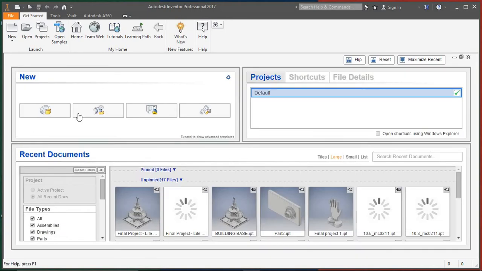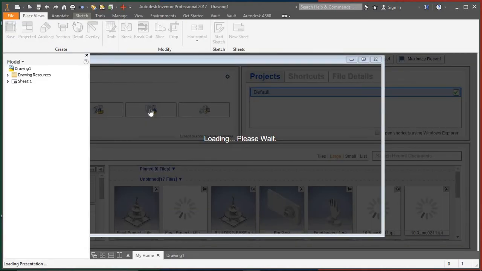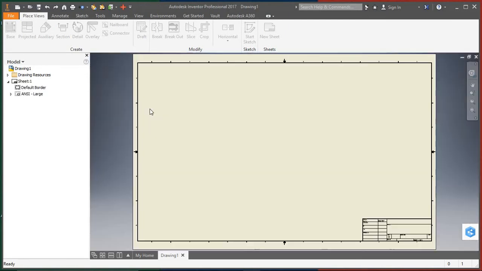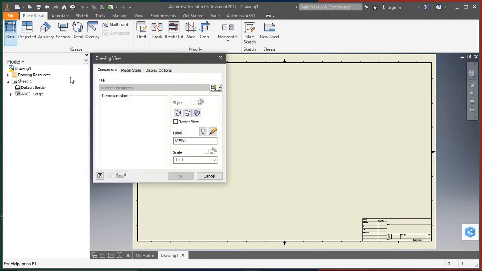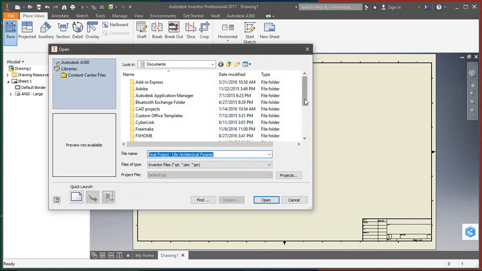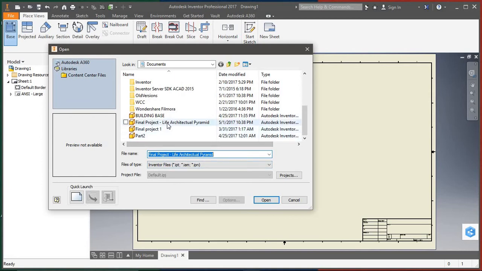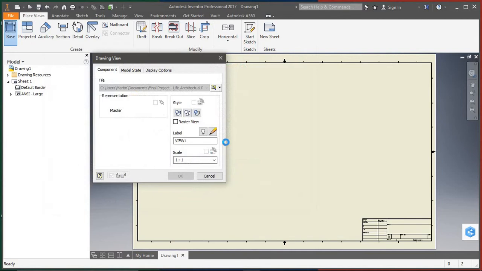So Inventor has opened up. What I'm going to do is go to drawing. I'm going to wait for that. And then what I'm going to do is click on base and click right here. And I'm going to find my file. It already has that highlighted name. But this is my file right here. That's it right there. Gonna open that up.